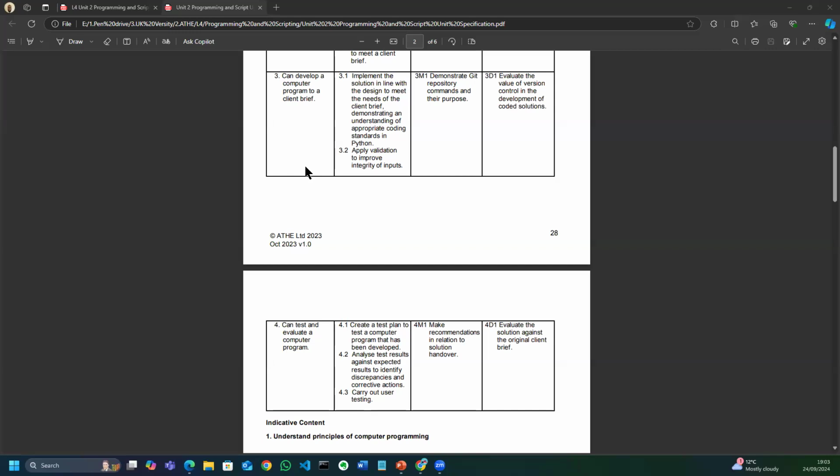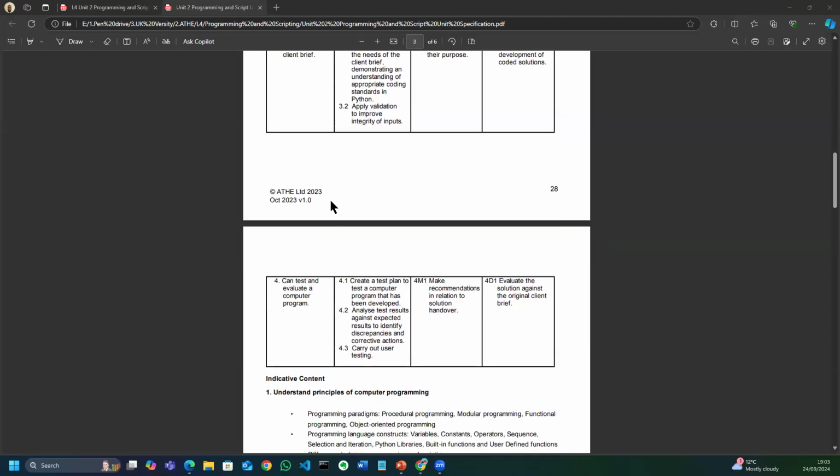Today we've come to our last tutorial in our programming and scripting unit. We will first have our session about testing. We're going to look at how we can test and evaluate computer programming. And after that, we'll look into our assignment discussion.